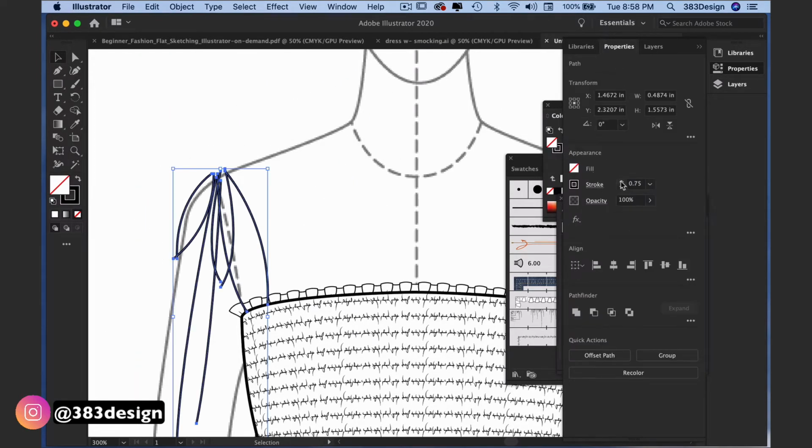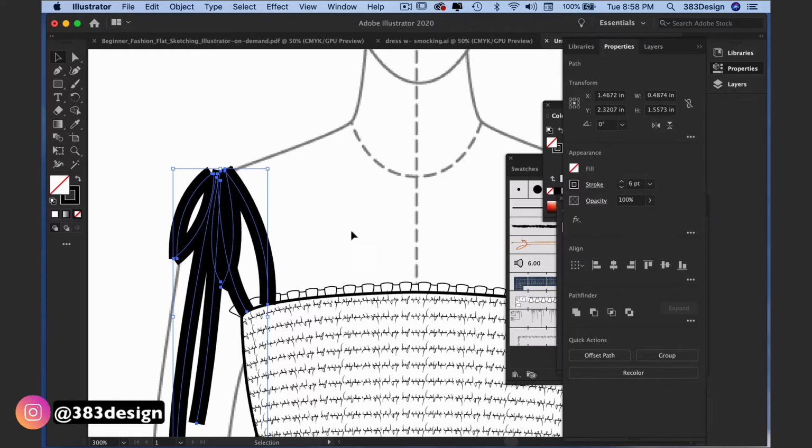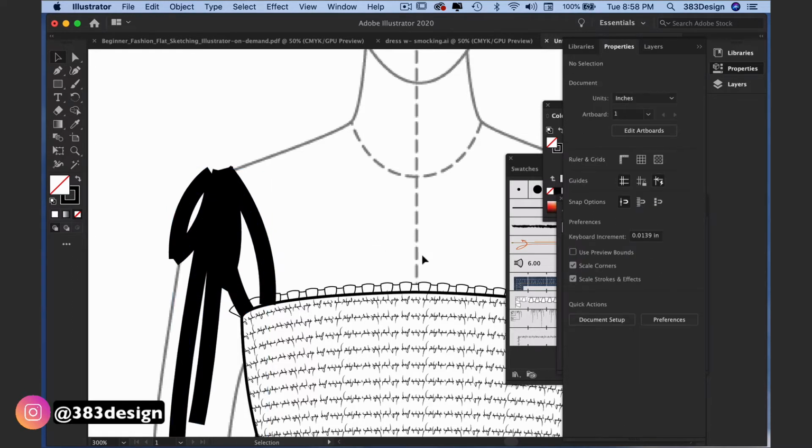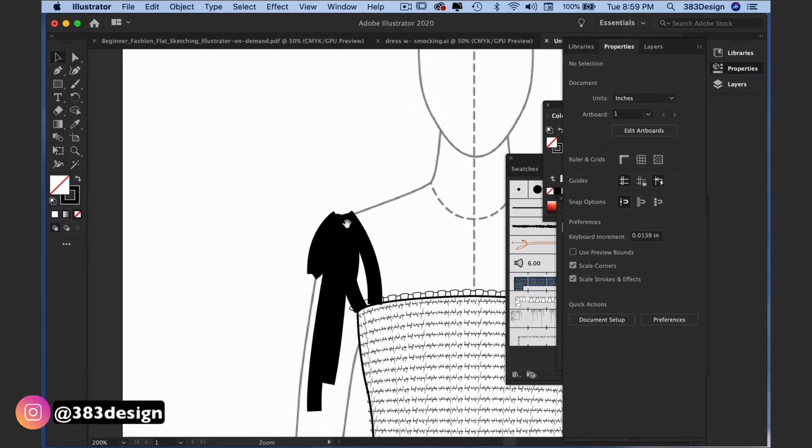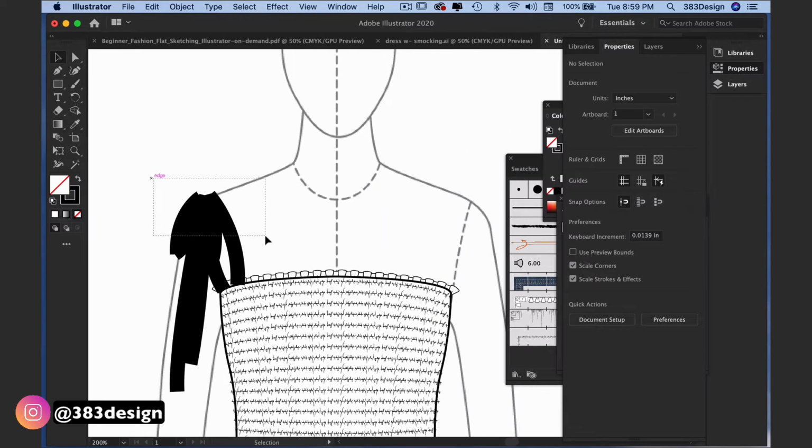Then, increase the stroke weight until the lines match the thickness you need. I want to be able to add color to the inside of my ties and have it outlined in black like the rest of the sketch.